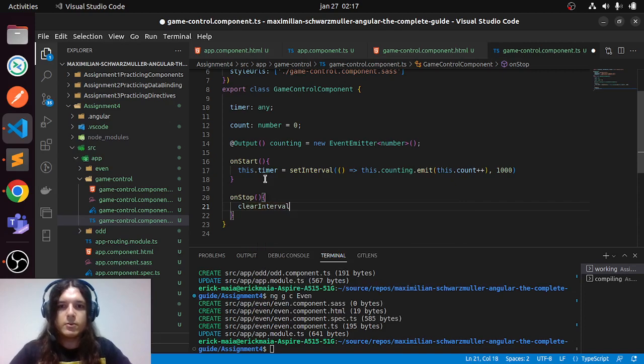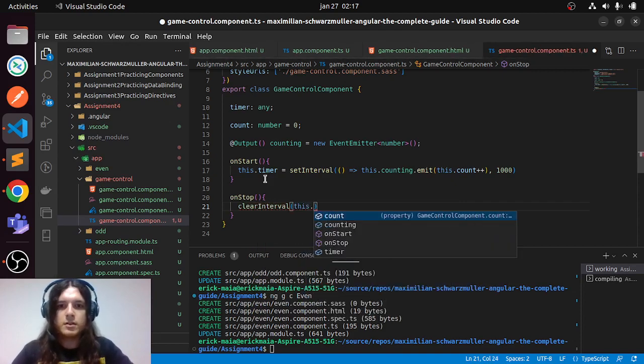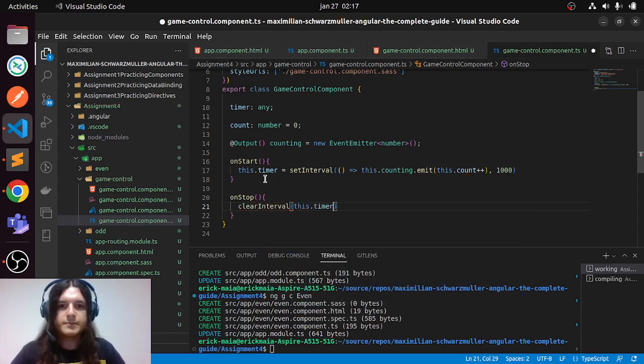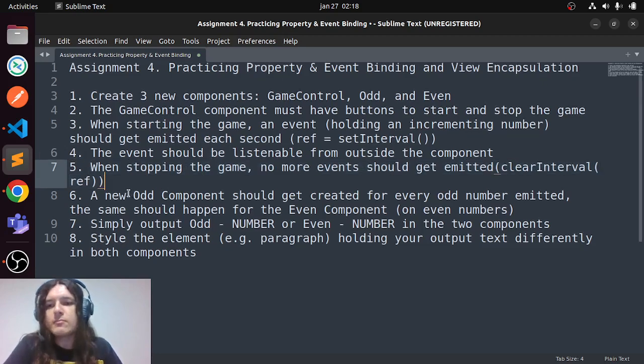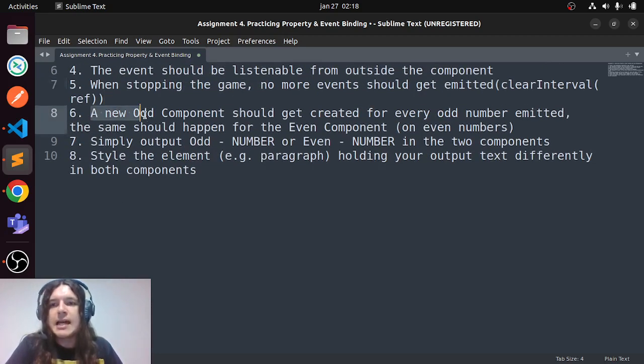Clear interval, this dot timer. Okay, step 5 is complete. Let's go to step 6. A new odd component should get created for every odd number emitted. The same should happen for the even components on even numbers.